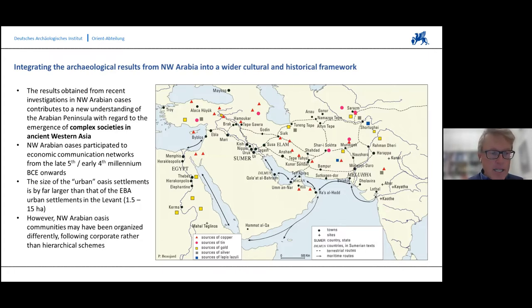What is quite clear is that Northwest Arabian oases participated in economic communication networks from the late fifth or early fourth millennium onwards. And the size of the urban oasis settlements is by far larger than that of EBA urban settlements in the Levant, where this phenomenon has been studied in recent years. It's still being studied, and there are many trajectories of discussion going onwards regarding the impact from Mesopotamia versus local or regional developments. However, Northwestern Arabian oasis communities may have been organized differently, following corporate rather than hierarchical schemes.